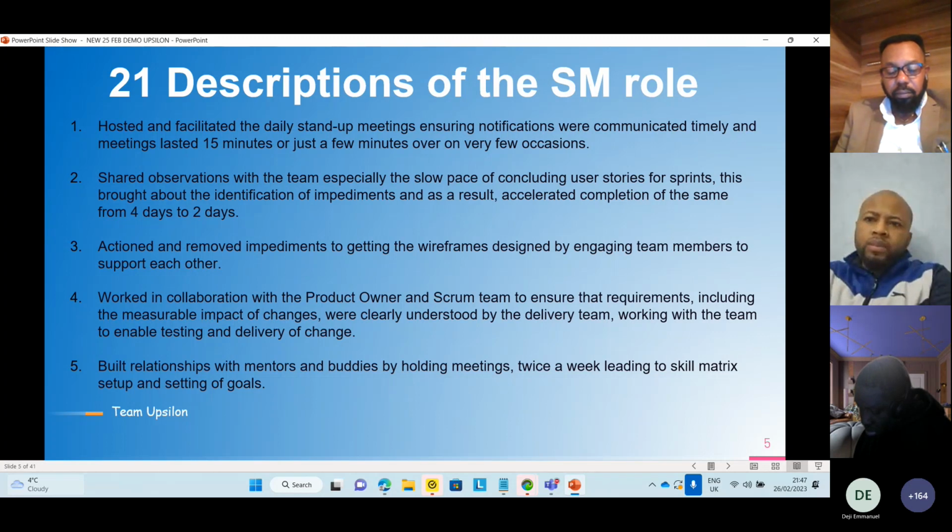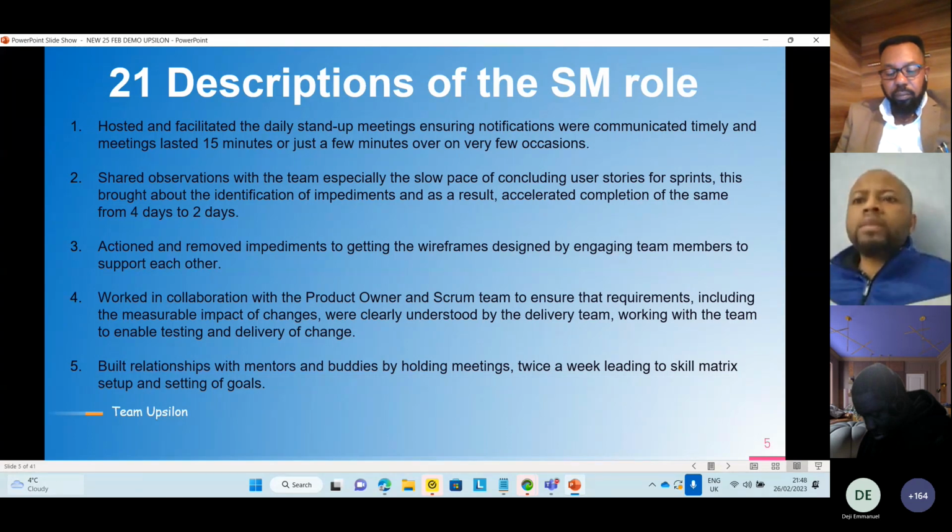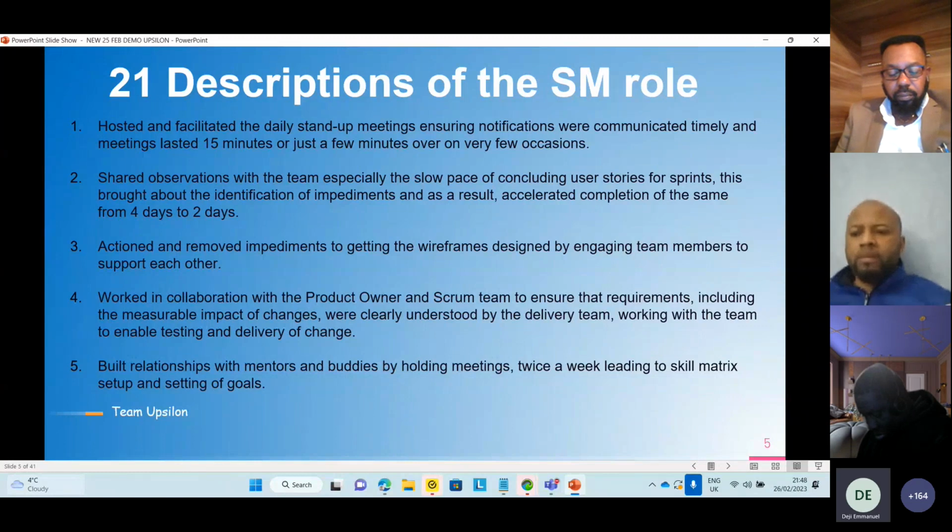The role we played as Scrum Masters, we hosted and facilitated daily stand-up meetings, ensuring notifications were communicated timely, and meetings lasted 15 minutes most times. We went over. We built relationships with mentors and buddies by holding meetings twice a week, leading to skill metrics setup and setting of goals. We also shared observations with the team, especially the slow pace of concluding user stories for sprints. This brought about identification of impediments and as a result, accelerated completion of same from 4 days to 2 days.